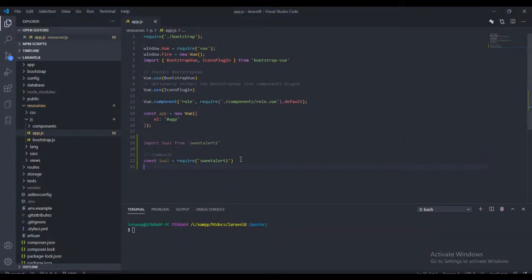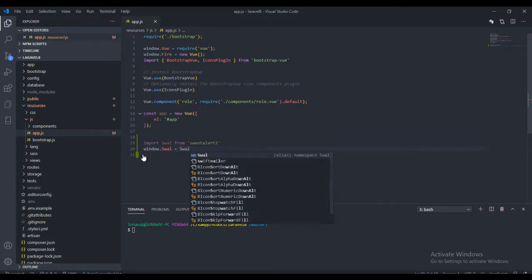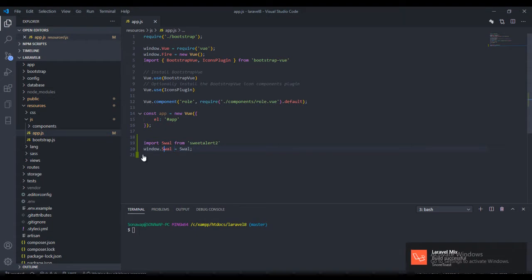So this is how you use SweetAlert. But I don't like using it this way. I love to create a window variable for it, and to do that, it's actually simple. So this is all you need to do to use SweetAlert.